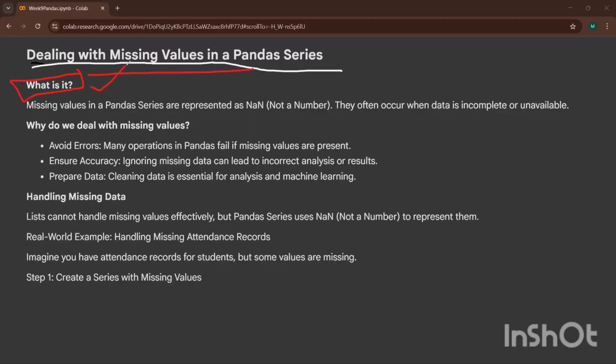Missing values, I told you guys yesterday also, in a pandas series are represented as NaN. NaN means not a number, means a null value, that it is empty. Null means empty. There is nothing inside that value. And that is represented as NaN in Python. Now, they often occur when data is incomplete or unavailable.